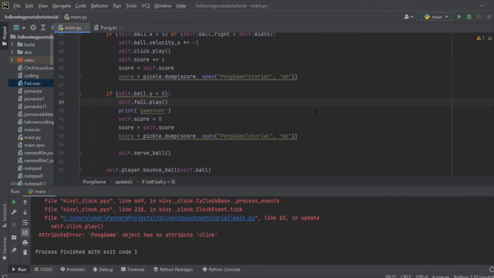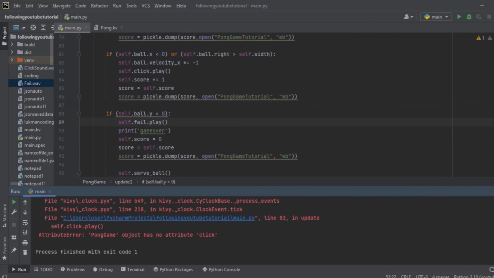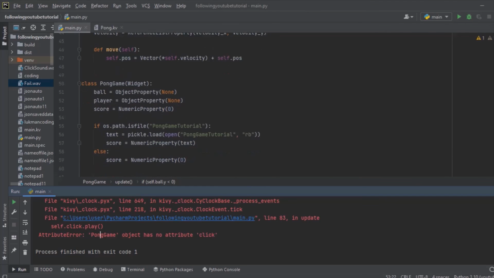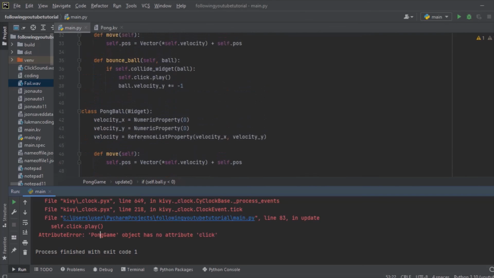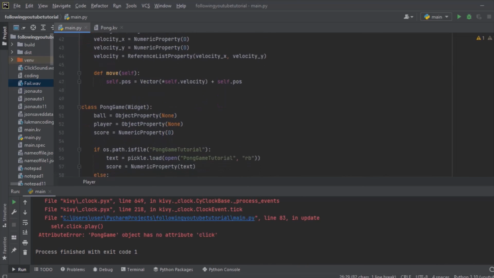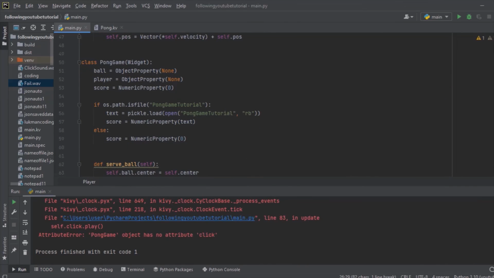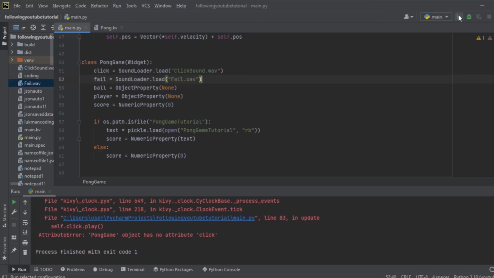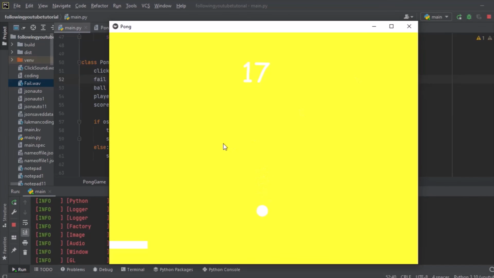It says PongGame has no attribute click. Let me see something right over here. Okay, we haven't created any variable under here for the click sound. Let me copy this variable for click and fail sound. So I'll come over to the PongGame widget and paste it. So let's run it now finally. I guess it's going to work.